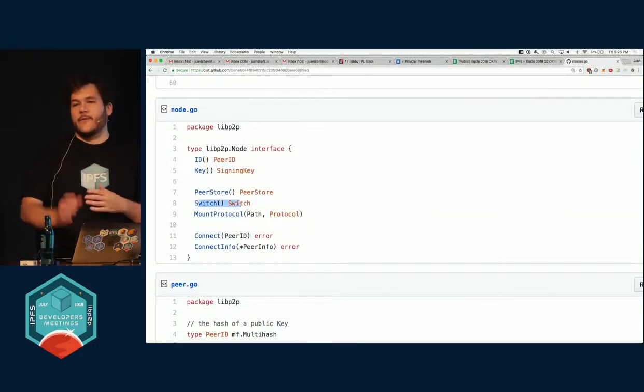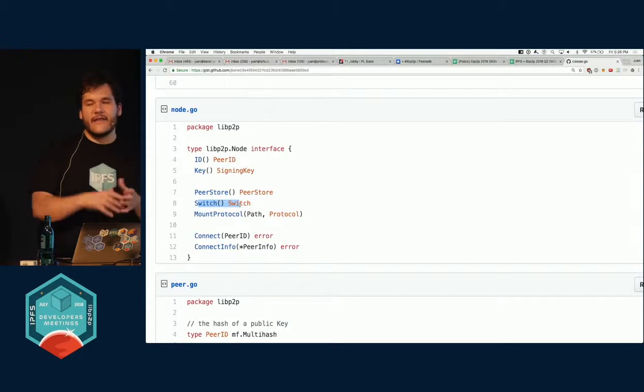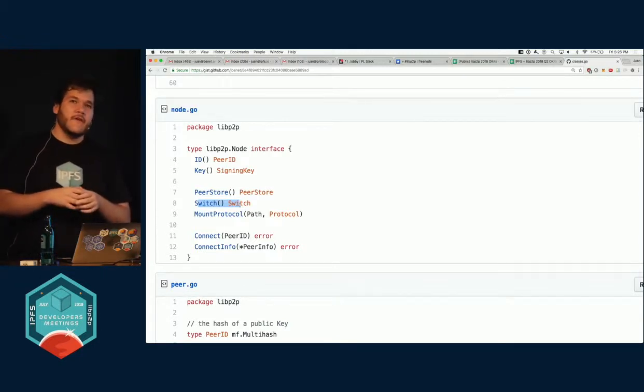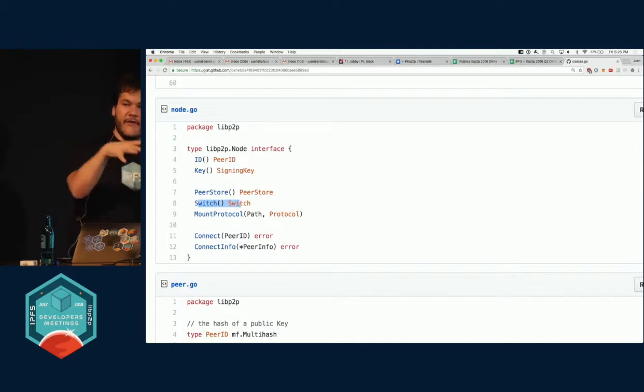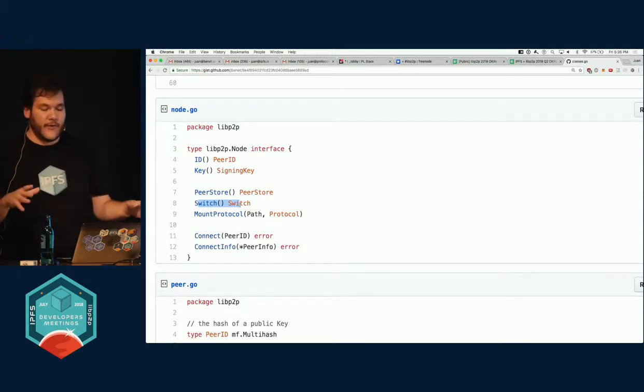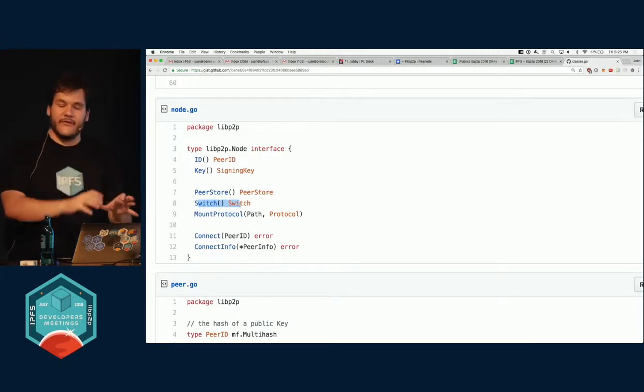That's right. Transports would be shoved into the switch. I kind of want all the connectivity messy stuff to be bundled in there, kind of under a rug. And if you want to peek in there, you're totally welcome to. But otherwise, you shouldn't have to.